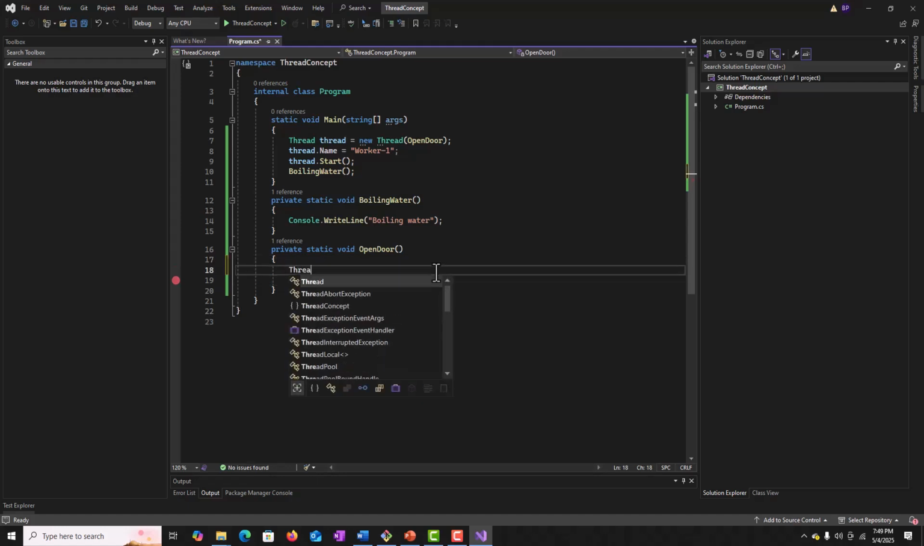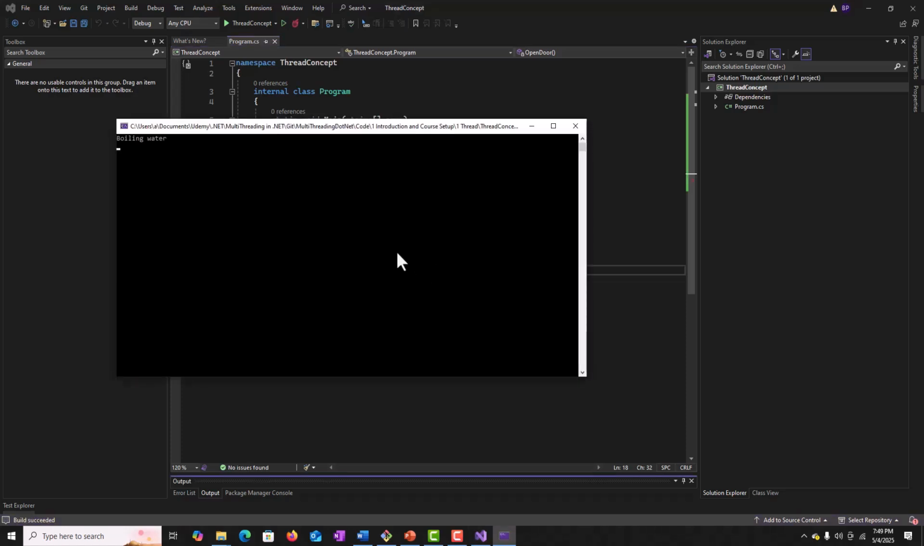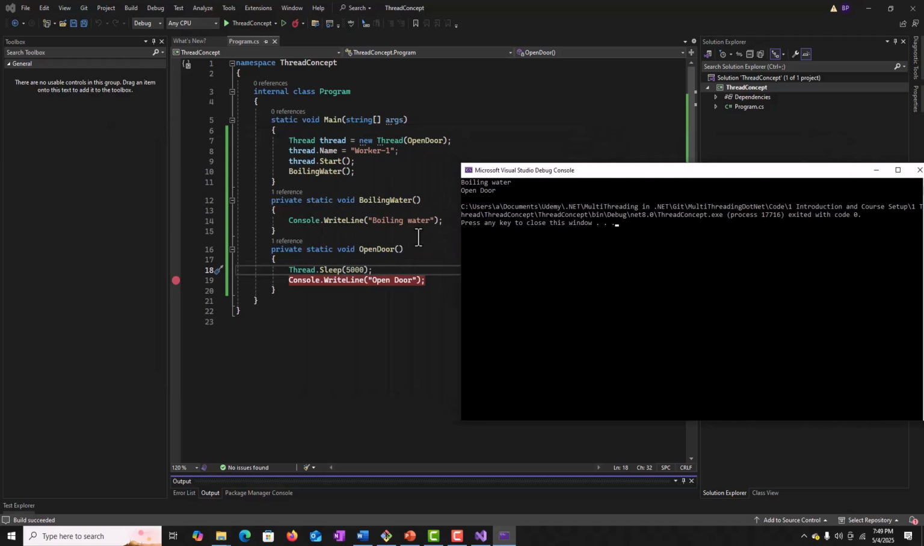So let's do one thing. Let's now keep a Thread.Sleep to slow down this thread. Thread.Sleep basically pauses the current thread. In this case, the current thread is worker1, so it will slow down the worker1 thread. What will happen? Pause the video and think. I'm running the application. The boiling water will be printed first. We'll wait for 5 seconds and then open door will happen.